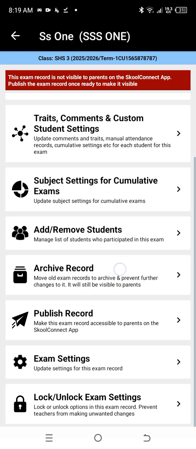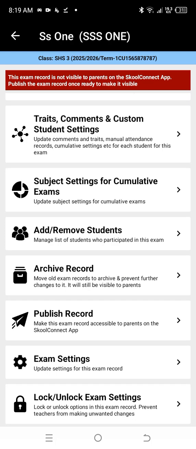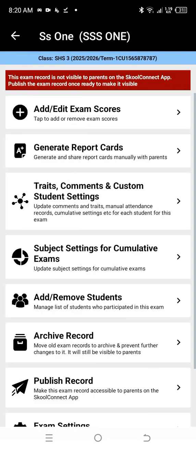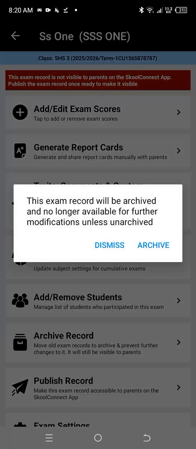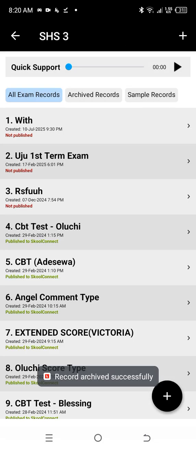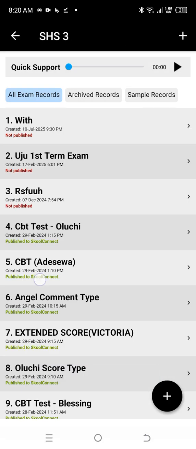We have the archive record. So this archive record, this is an exam record that has been created. Now I don't want this exam record to show here in this list of exam records, right? I want to archive it. I'm going to start the exam record and then I'm going to click archive record. It's going to tell me your exam record will be archived and no longer available for further modifications unless unarchived. I'm going to click archive. Now this exam record has been archived, and you can see that it is no longer showing in this list.